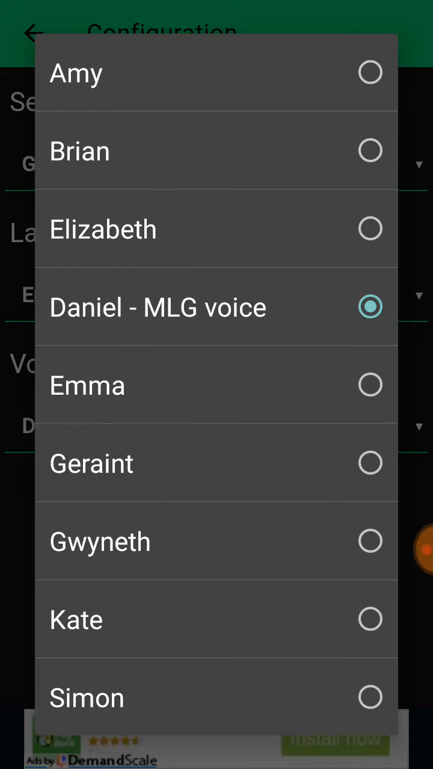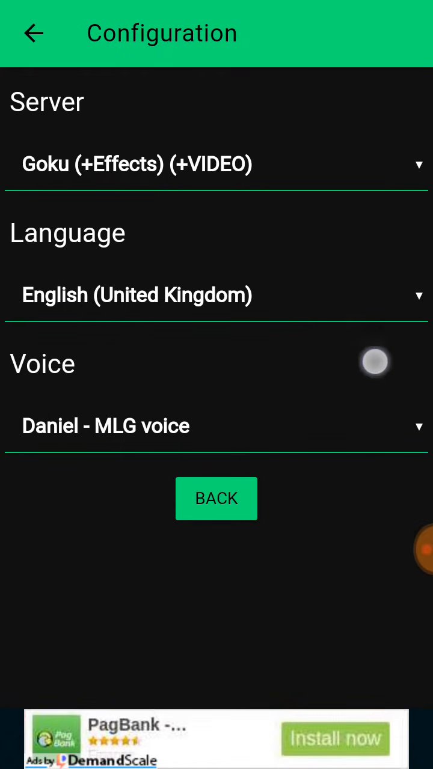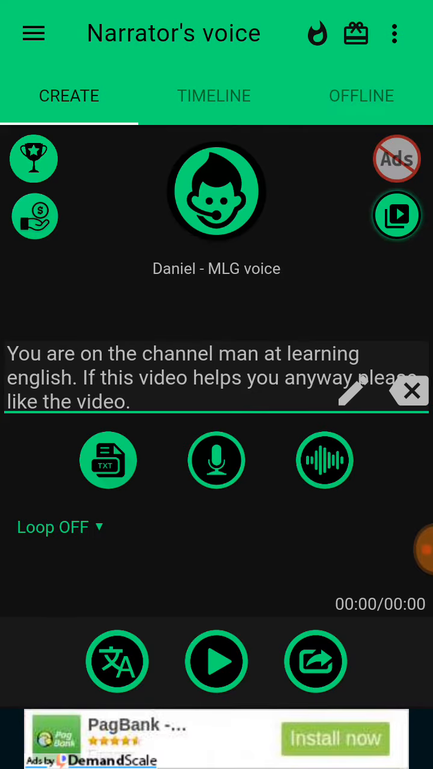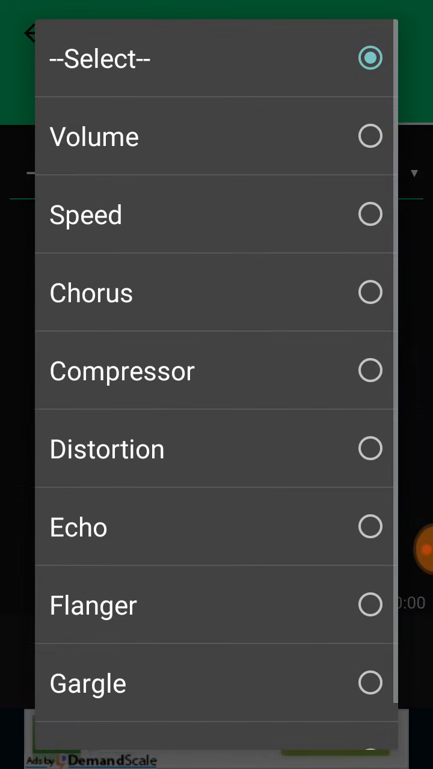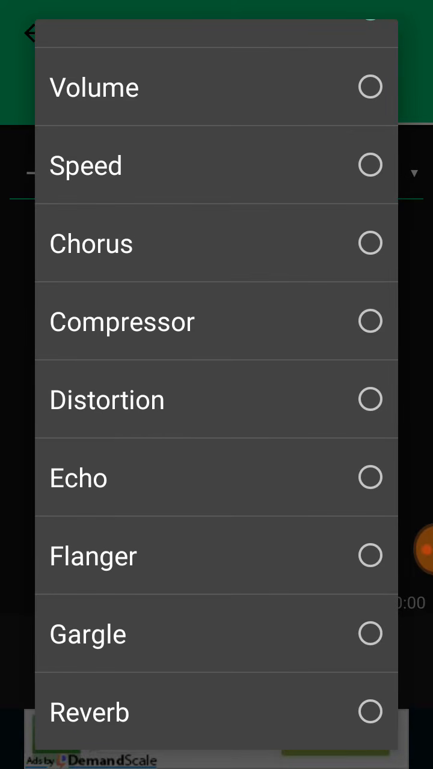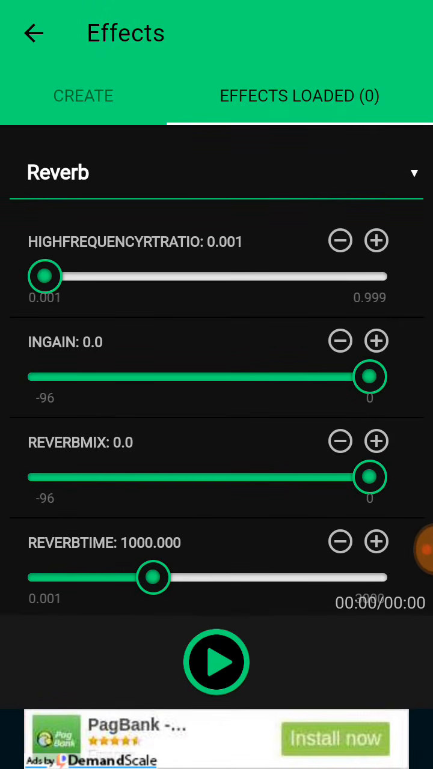Here we have Amy voice, Brian, Elizabeth, Emma, Gerard, Gwyneth, Kate and Simon. Let's go back. When you select your favorite voice, click on the back option. Here we can put an effect. Click select to select an effect. Let's test one of these: distortion, echo, flanger, gargle, reverb. Let's choose reverb and test it.